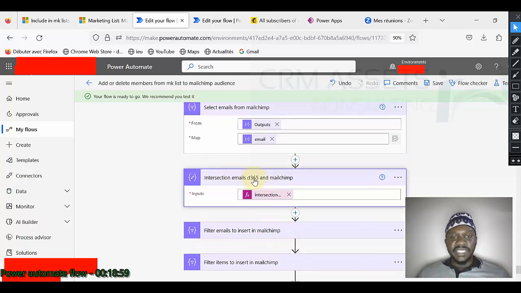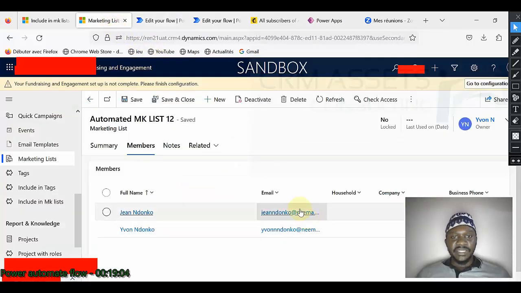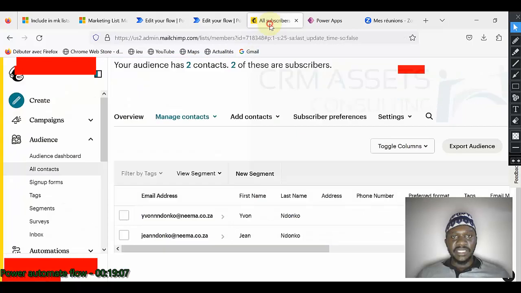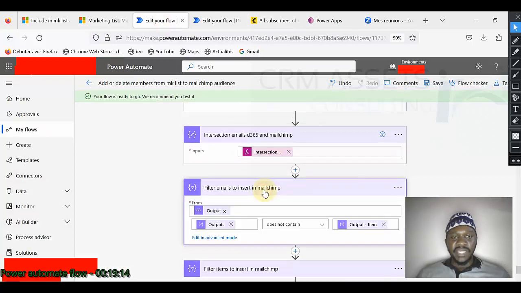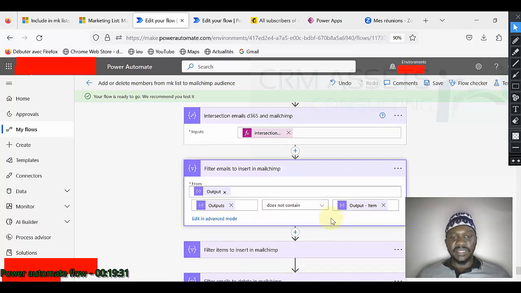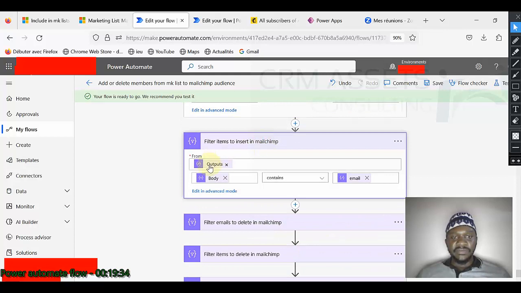I now do the intersection of emails contained here in Dynamics and contained here in MailChimp. So this is the intersection of the two. Now I need to filter items to insert. This is the emails from Dynamics 365. I want to remove the ones that are already included in the intersection. So: does not contain item. Filter item to insert.